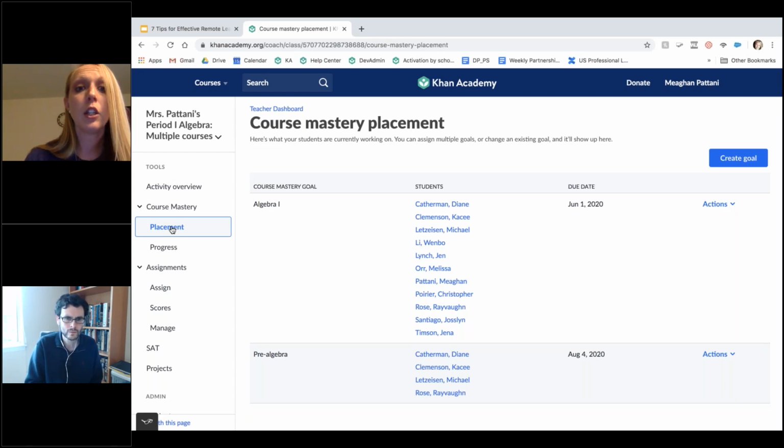And then if you have students who might need a little bit more support, maybe they're working below grade level, you can always assign an additional goal and say, you know what, I'd really love for you to get to 50% on pre-algebra because I think you really need some extra support in these skills.